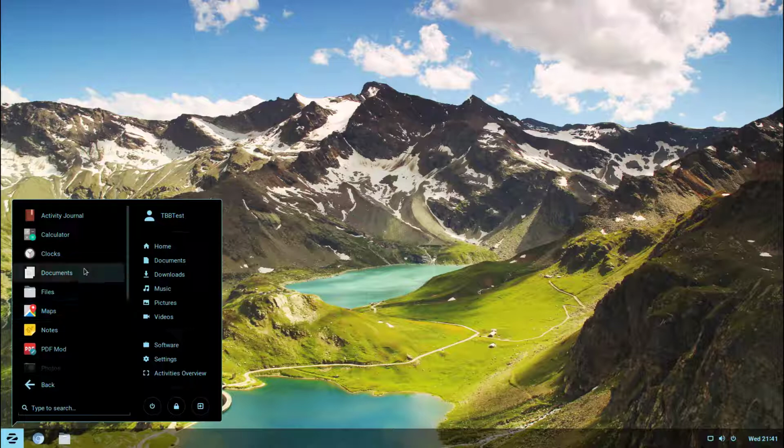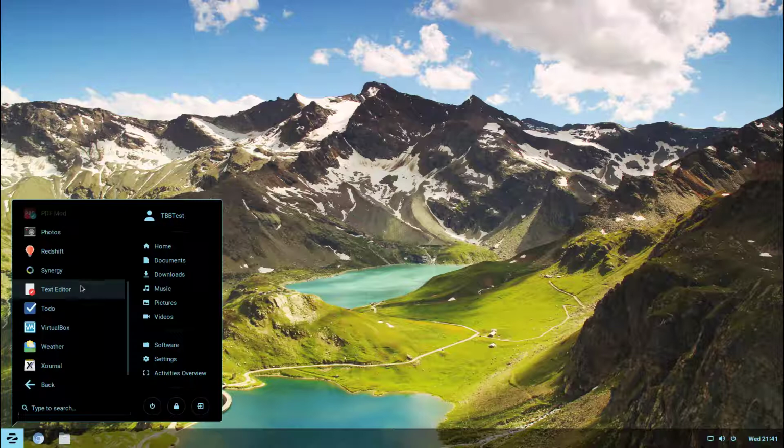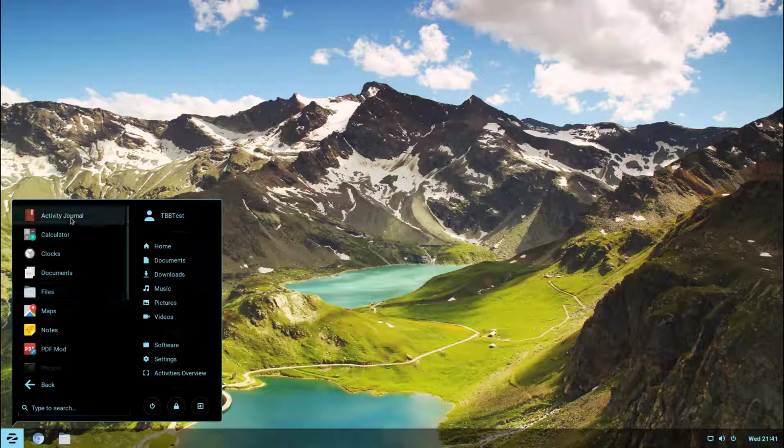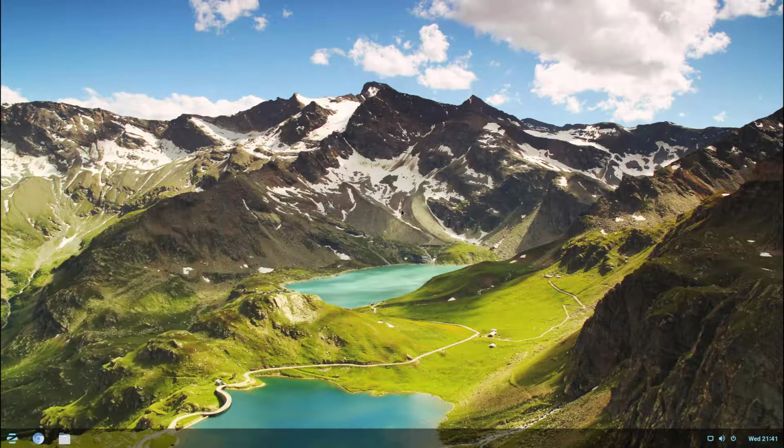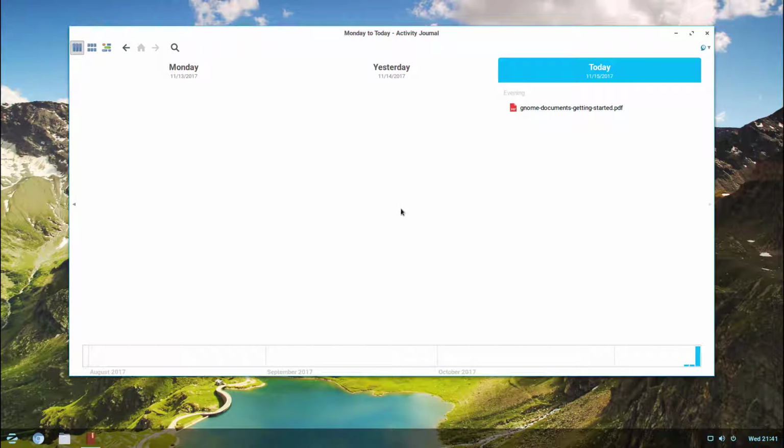So in the accessories alone, there are quite a few applications here that I actually use often enough in my world, and you guys may find that it's useful for you as well. Especially for those folks who are transitioning from Windows or Mac, this will probably be a really good starting point here. You get an activity journal that you can pull up here, and think of this as your browsing history, but for your computer itself.